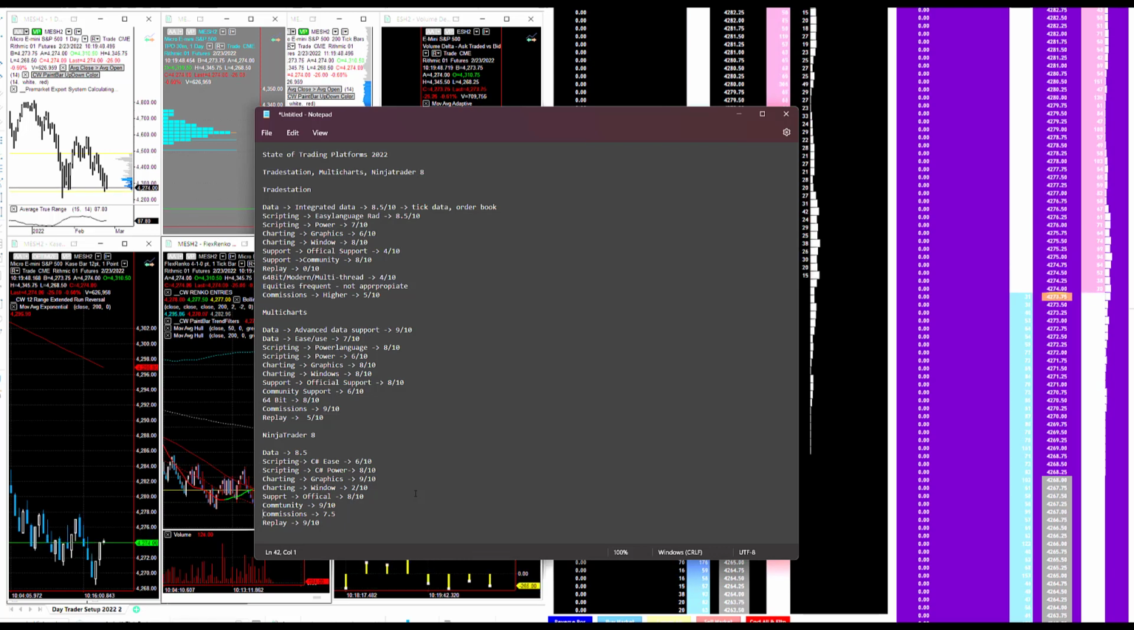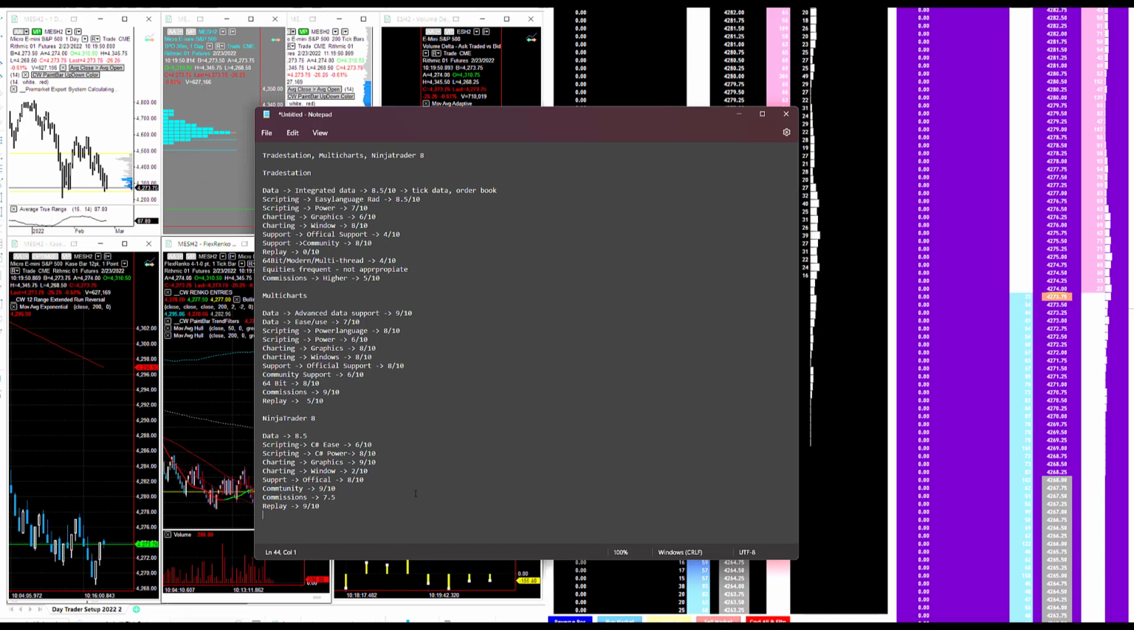Now let's go to what else? Okay, so that's why I go back to NinjaTrader 8, because of that replay. And that also goes to backtesting too. If you're backtesting tick-based systems, that replay can be very useful to see exactly how it would work. It's going to give you a very good insight that you don't necessarily get from Tradestation and Multicharts.